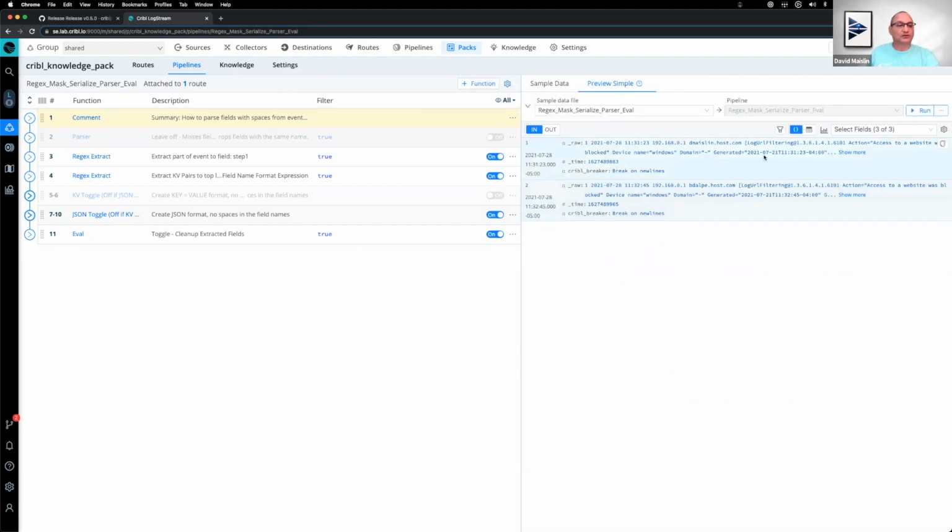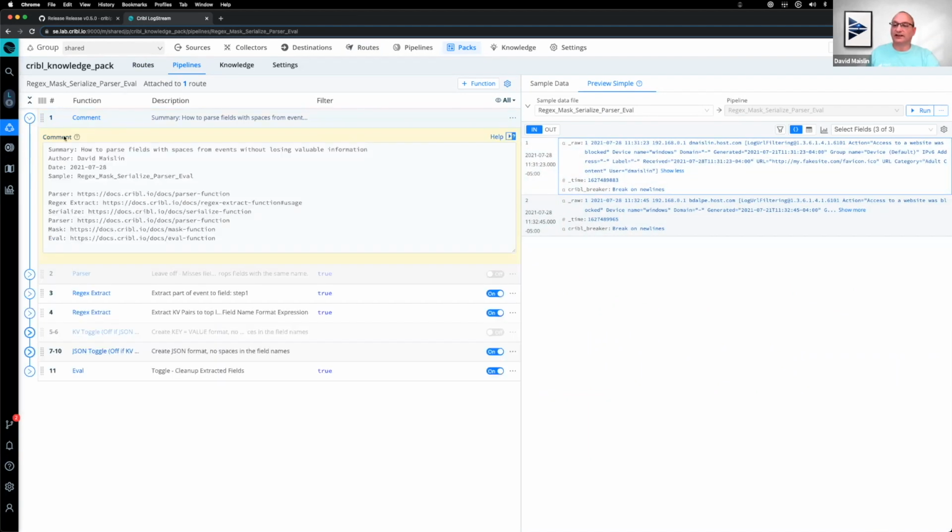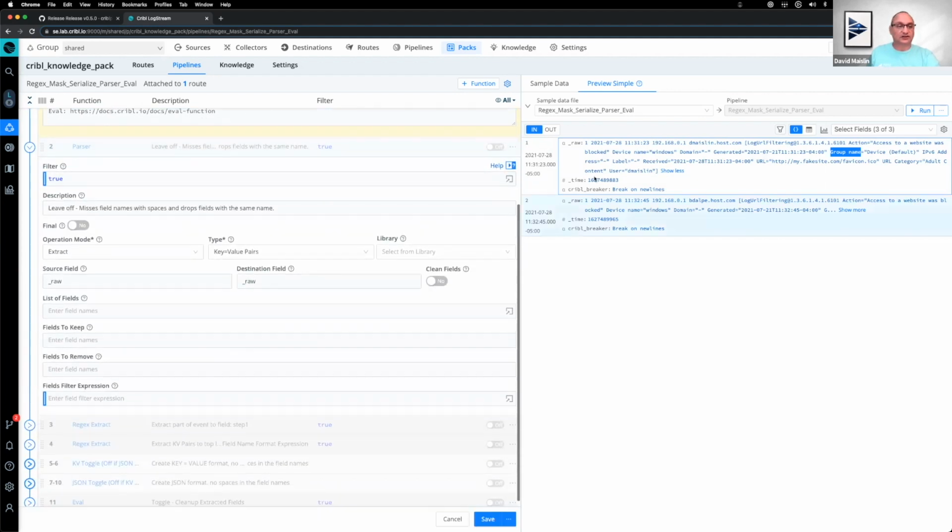And this one was very interesting because the customer said, how can I parse events that have spaces, like group name, device name? I'm using these very specifically. And if anybody wants to volunteer, what do you think would happen if I turn all these off and used a key value parser function to parse these key values from this raw event? Anybody care to guess what's going to happen?